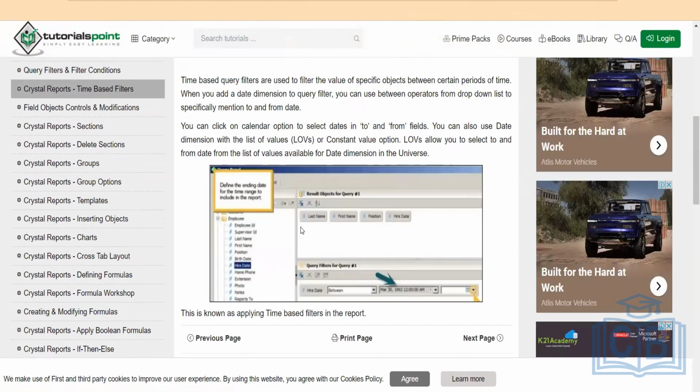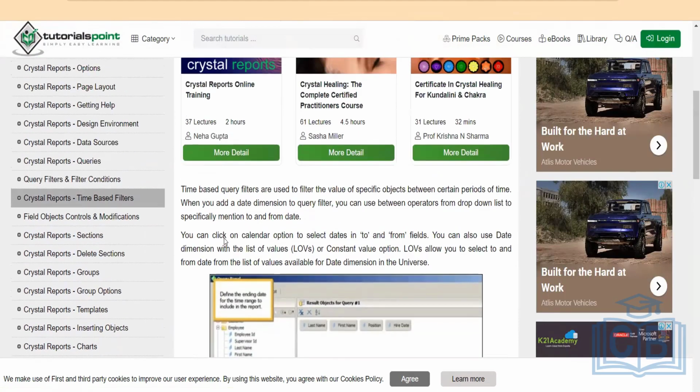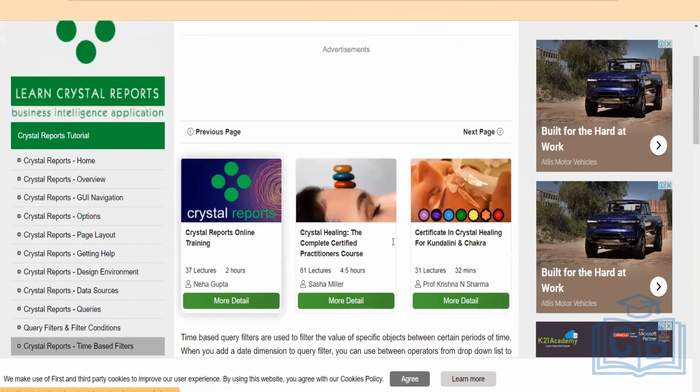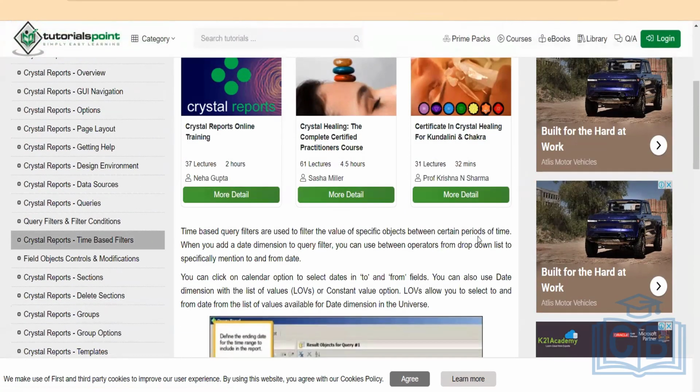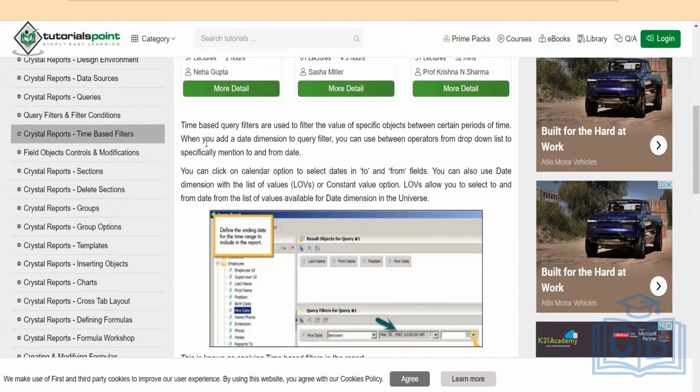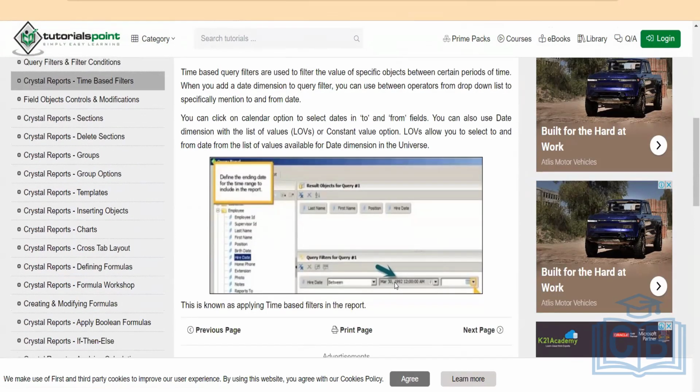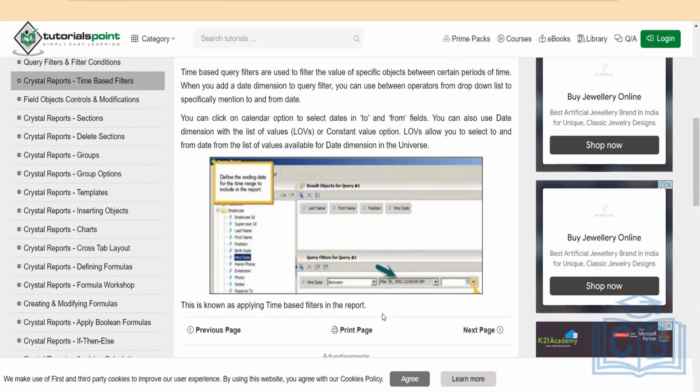These are some time-based filters. Time-based filters are used to filter the value of specific objects between certain periods of time. When you add a date dimension to a query filter, you can use the between operator. So if you are using dates between, we can apply and give a list of values, select some from date and to date from the list of values. This is known as applying time-based filters in the report.